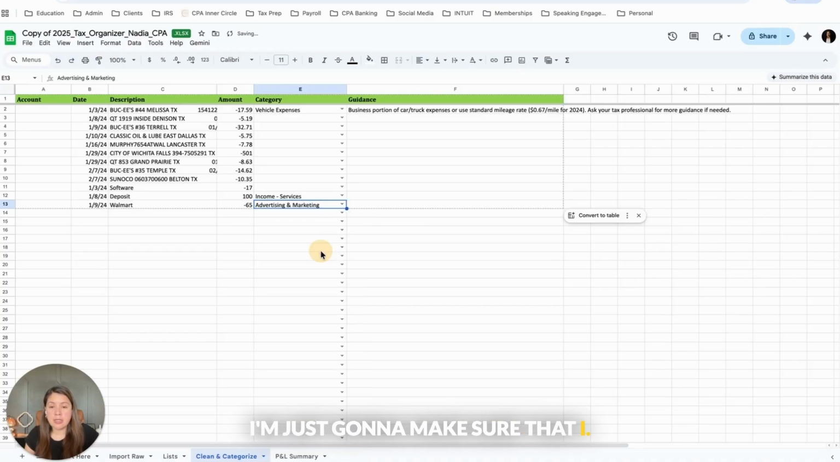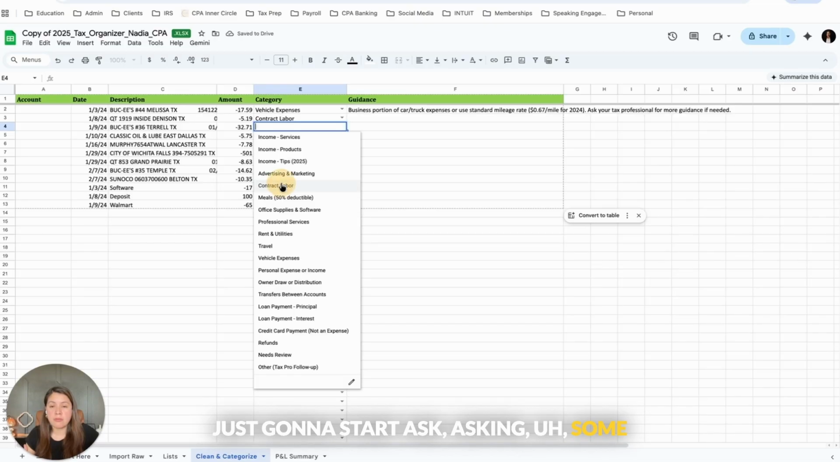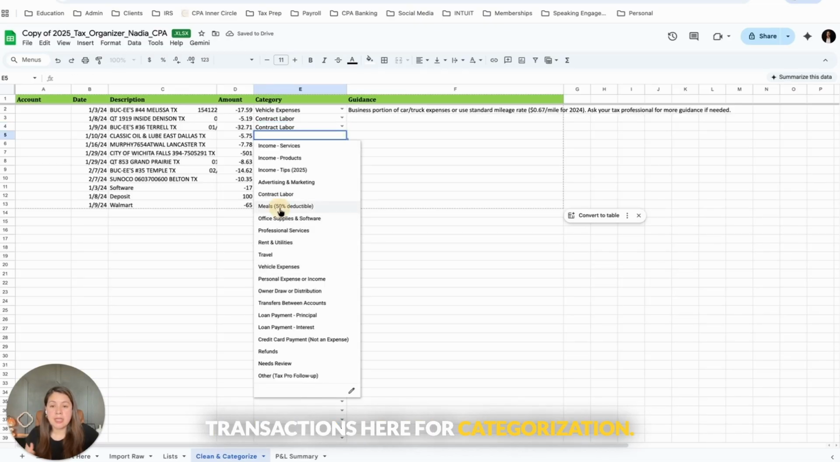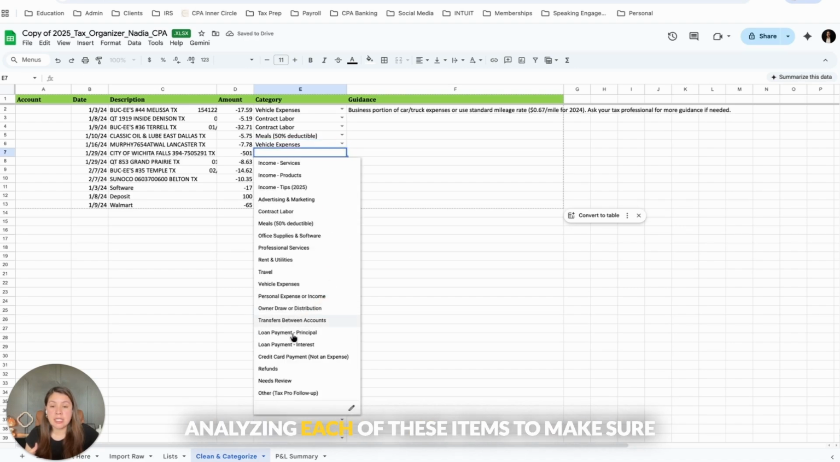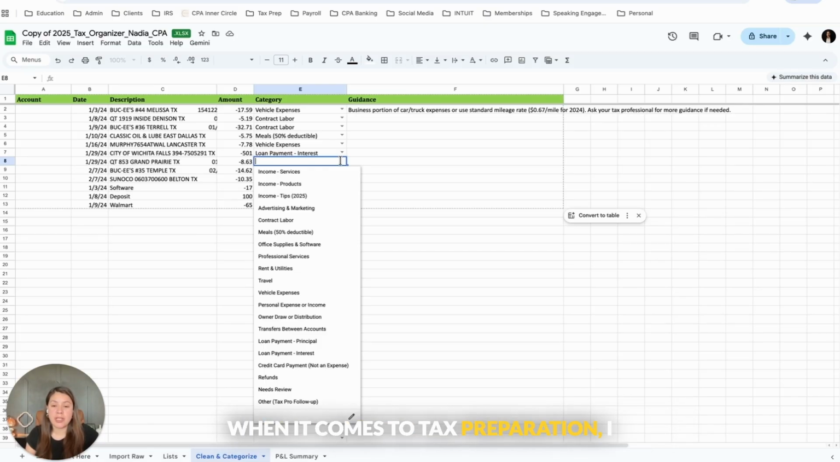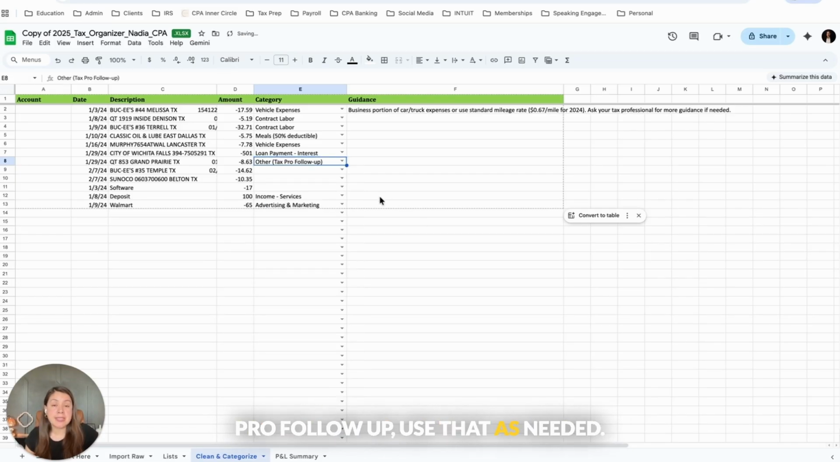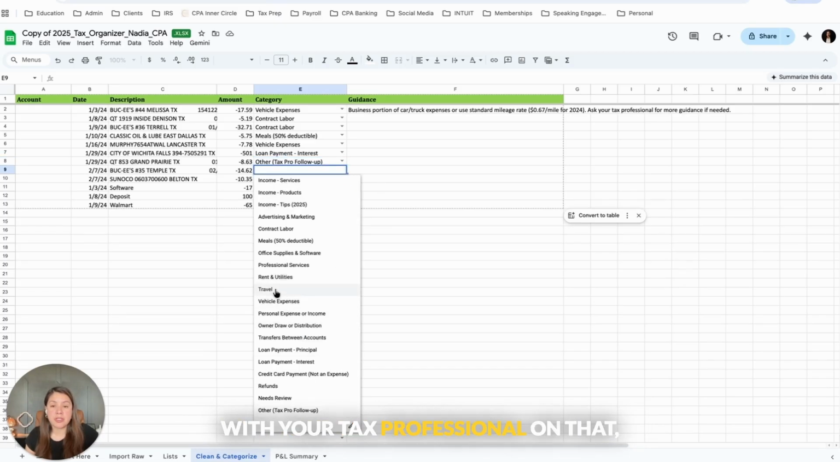I'm just going to categorize some transactions here for now, just for this purpose. For your purposes, you want to make sure that you're spending enough time analyzing each of these items to make sure that we're categorizing them correctly, which is very important for our books and records when it comes to tax preparation. I do have a category here, Other, Tax Pro Follow-Up. Use that as needed. If there are transactions that you're not too sure are deductible for tax purposes, make sure that you categorize them like that and you can have a conversation with your tax professional on that.